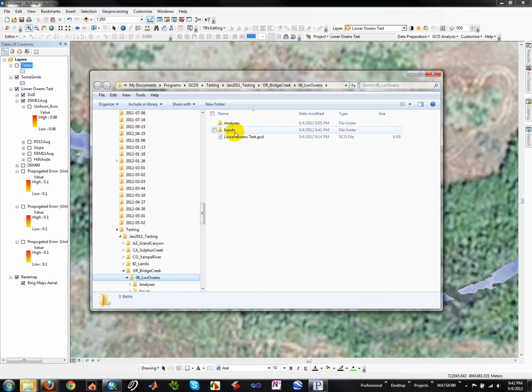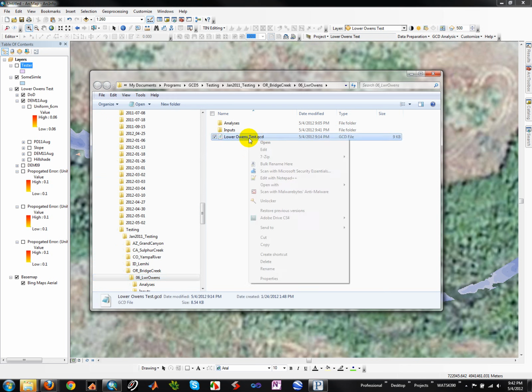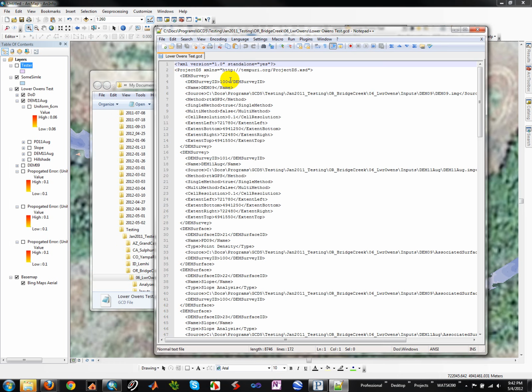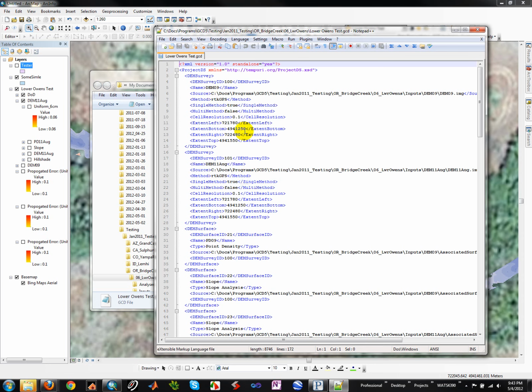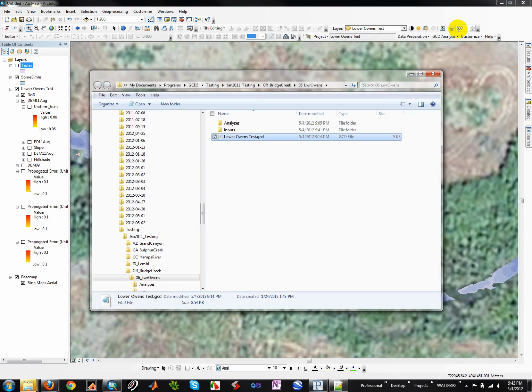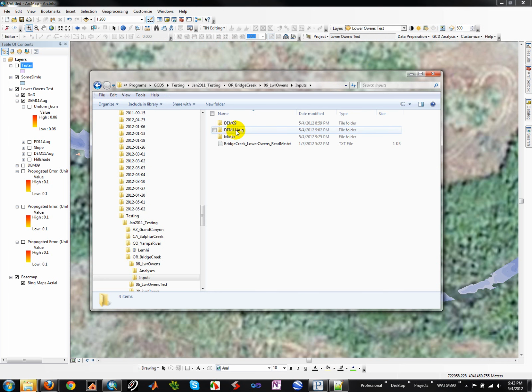Here's this project, and inside of it are these three things that are the main components of any project in GCD. One is this GCD project file, which we can open up with any text editor. It happens to be an XML file, and we'll take a look at the contents of that in a little bit here. The other is this inputs folder, and this is where all the inputs reside. And then the final is this analyses folder where all of our analyses reside.